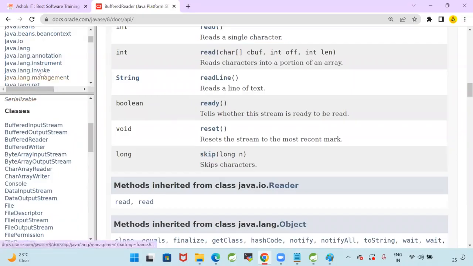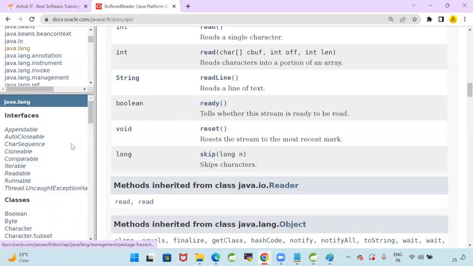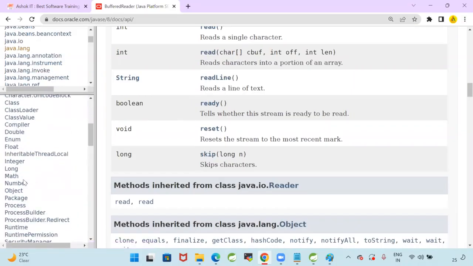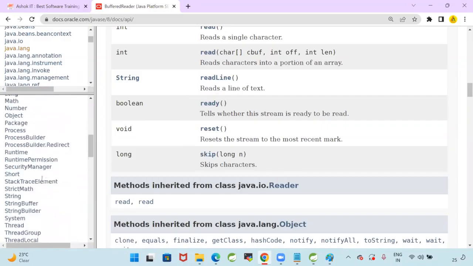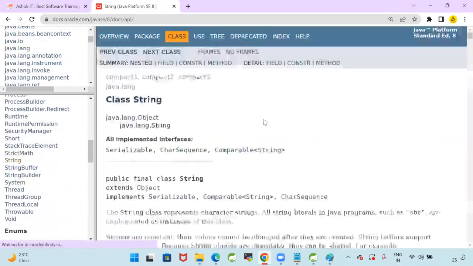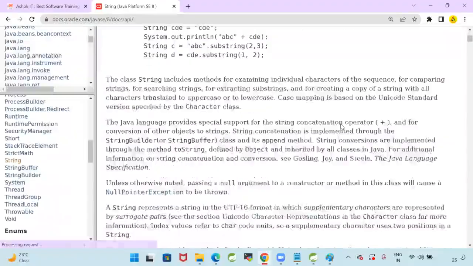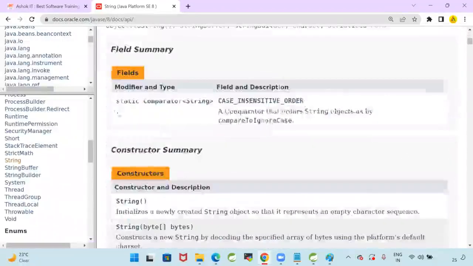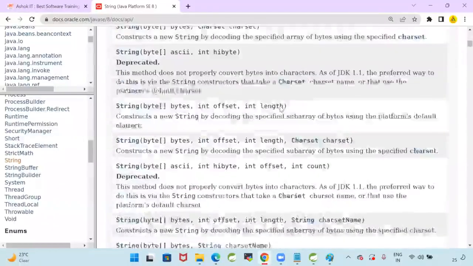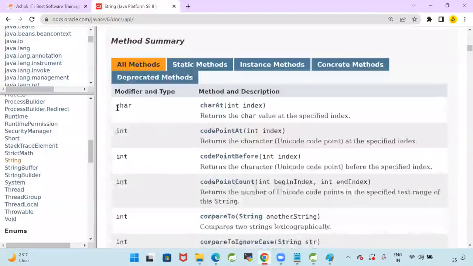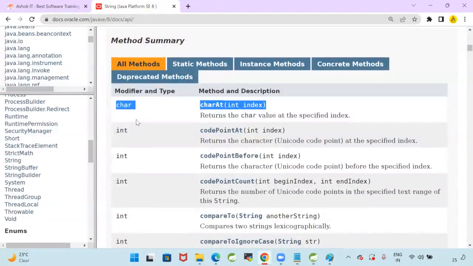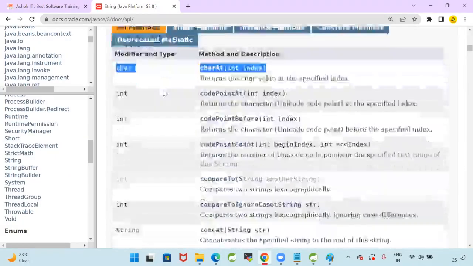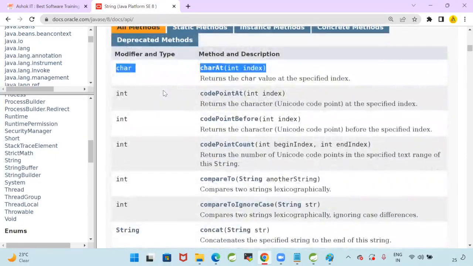Now let me go to the java.lang package. Let me go to the String class. Come down. charAt method. Can you see the signature of charAt? Tell me. First scenario. Why does it belong to the first scenario? It is taking the input. It is giving the output.